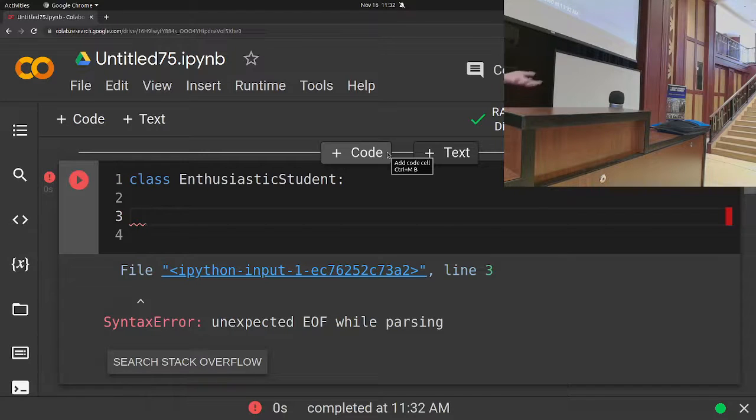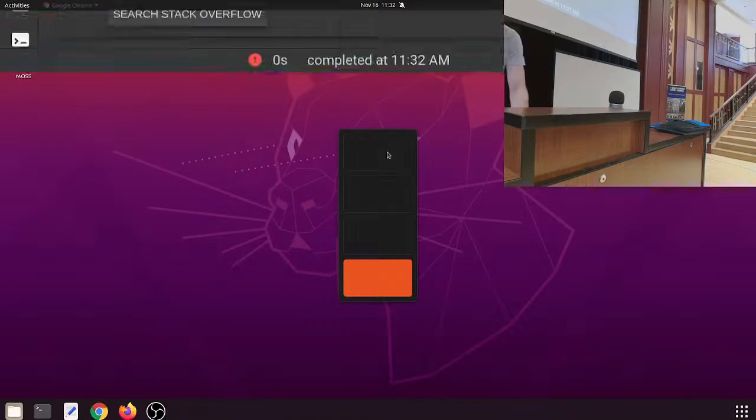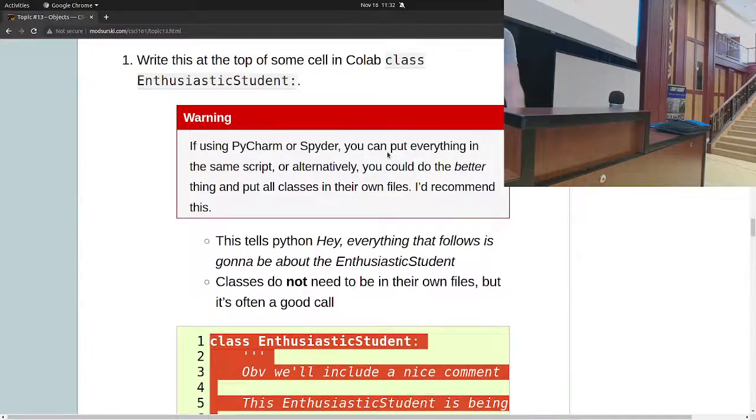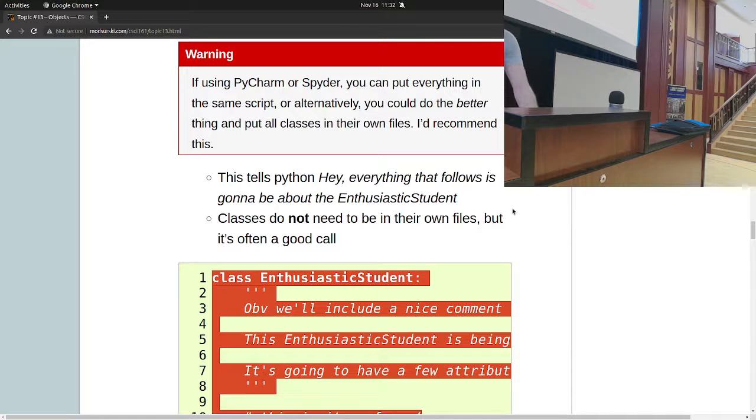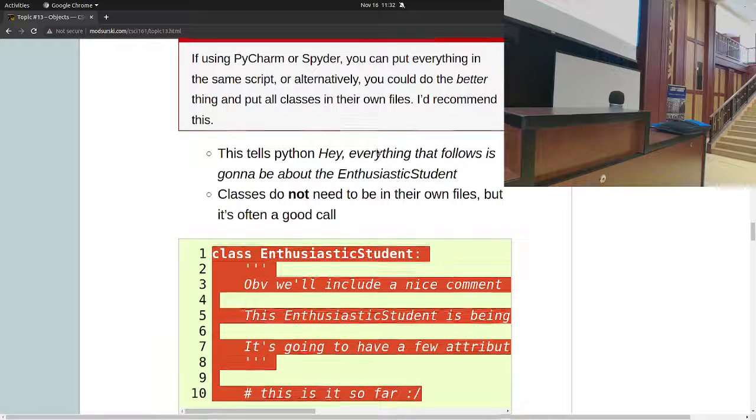So there's nothing there yet, but I've started writing my class. This is basically getting to the stage of, okay, class this, indent, all right, now I'm ready to start. This would be similar to def, my function name, parentheses, colon, and then inside of it, I'm going to start writing what's in that function. Here, what's in that class. So there we go. This tells Python, hey, everything that follows is going to be part of the enthusiastic student.